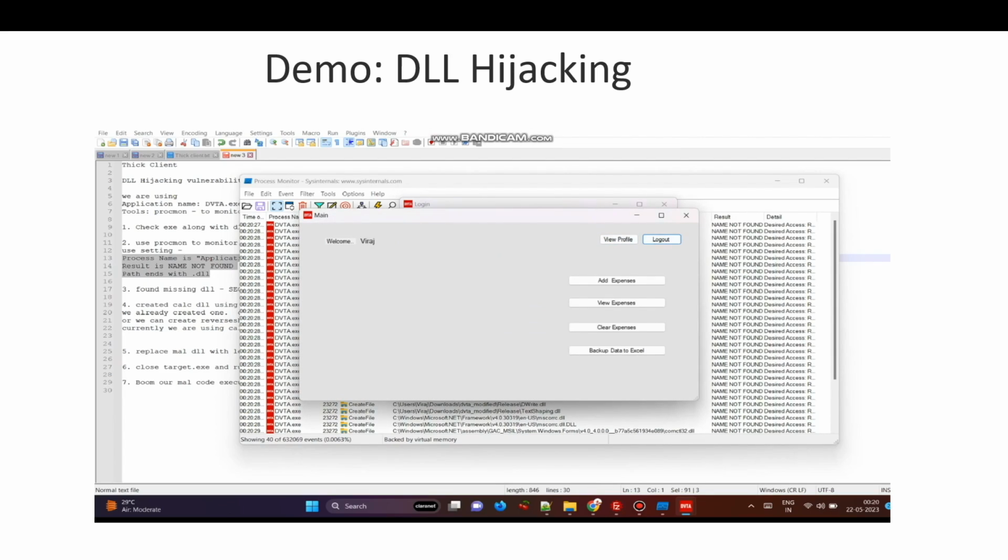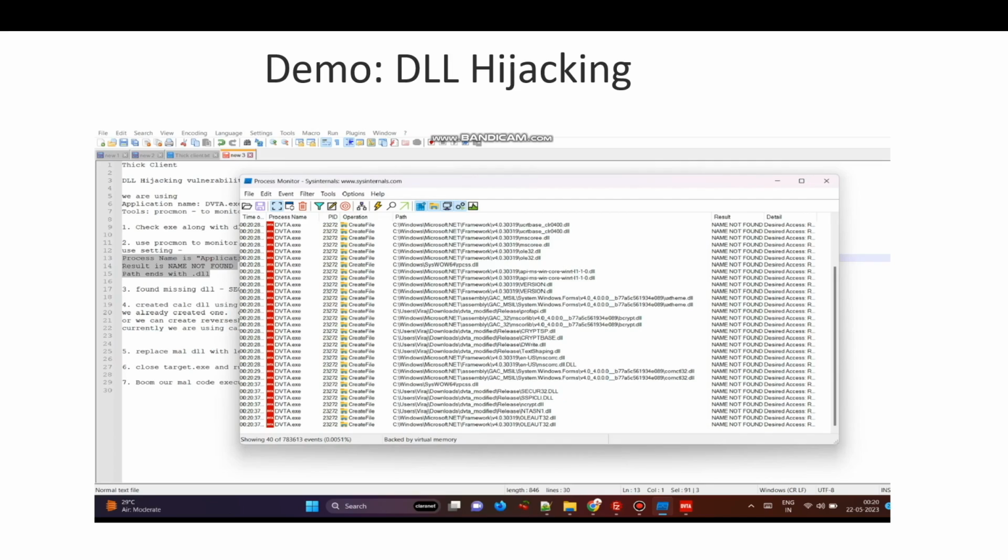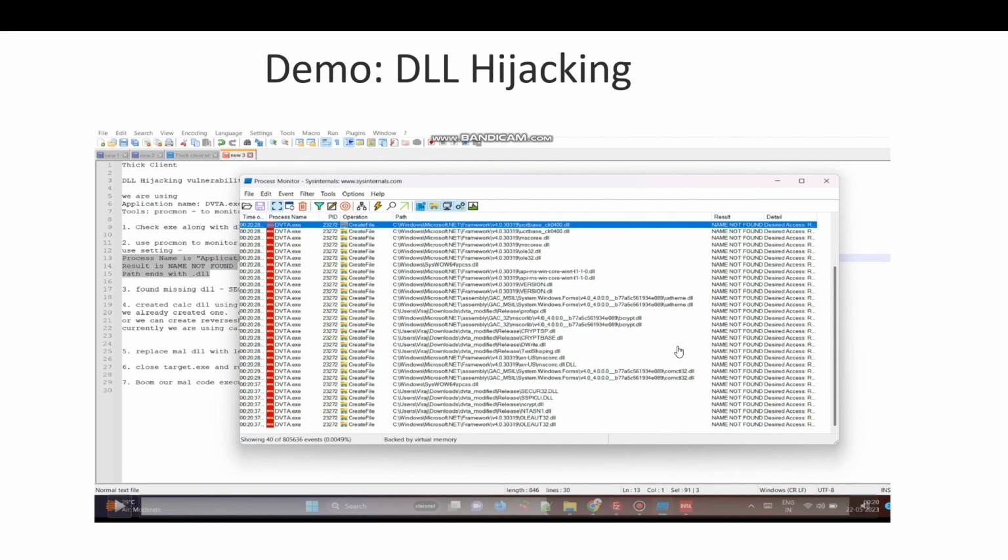And what we are doing now is we will try each and every other functionality. Why? Because there are some DLLs which might be used when we use, for example, view expenses. So we are just doing all this stuff, right? And here in the POC we have found a couple of DLLs. We get a list of DLLs, and the information we are interested in is these DLL names not found, and it is part of the DVTA application making the call.